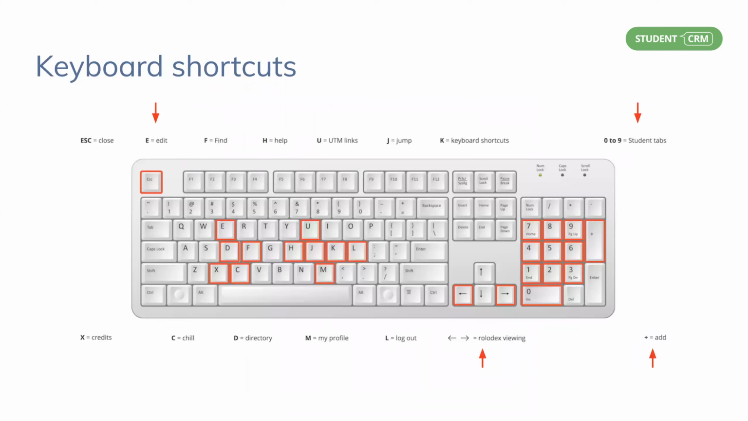New keyboard shortcuts. As you know, I am a fan of using fingers rather than mice if I can. So I've just highlighted the 4 new shortcuts. When you're in Student Card, if you want to edit any of the tabs, you simply click E to edit. On the right-hand side, to jump to any of the tabs there, you can use the numeric keys 0 to 9. They'll jump you to the tab.